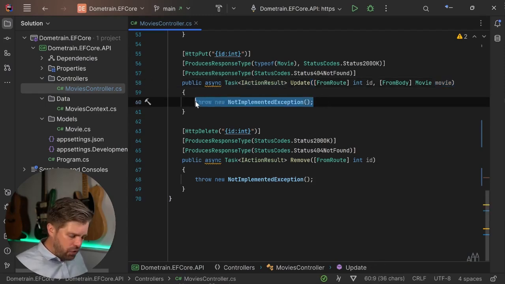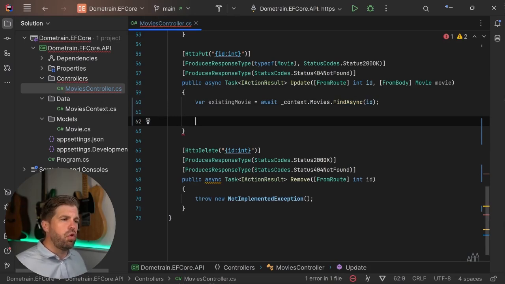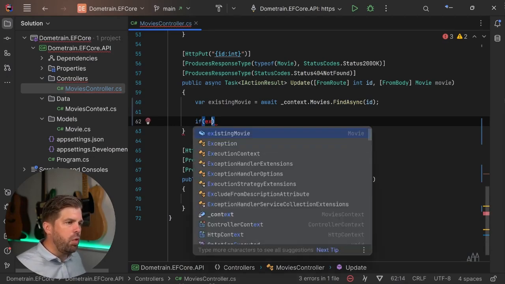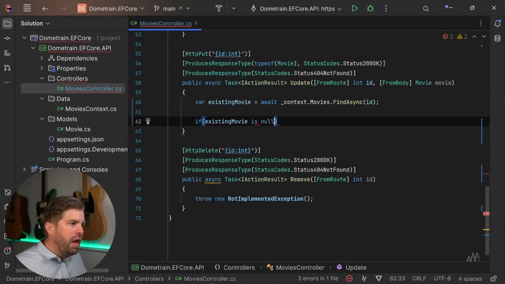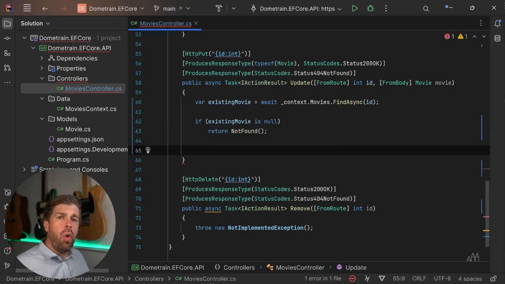So first of all, I start by fetching a movie using the FindAsync method as we have used above, and we're using that to fetch the existing movie from the database. But as you may remember, this can return null. So we're going to check if this existing movie is null, and if so, we're going to have to return a 404 Not Found. And the way to do that in ASP.NET is just to return NotFound. So from now on, we know that we have an existing movie and we're going to update it.